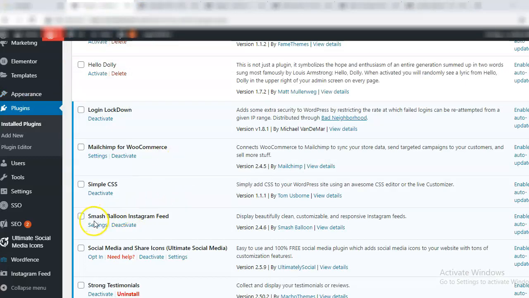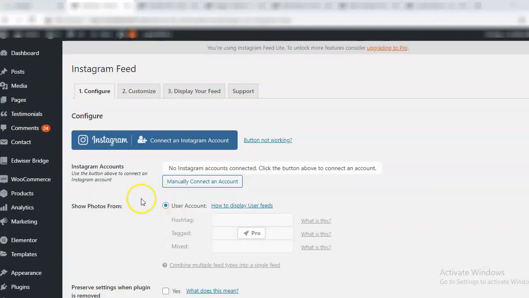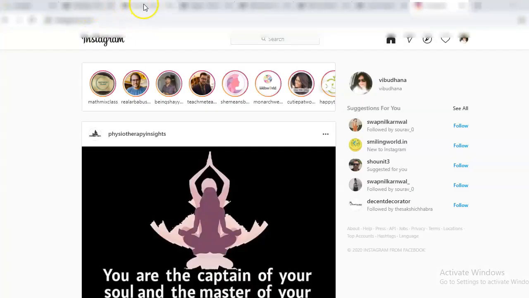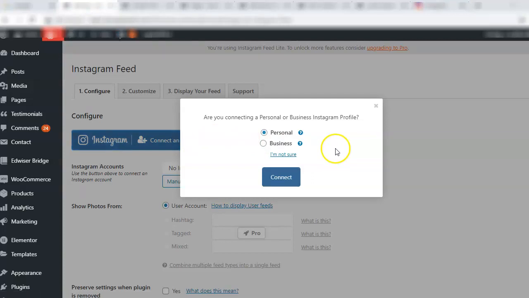Next is Smash Balloon Instagram feed. Now you go here. On the left side, you will see settings. For this, you need to be connected to your Instagram account, and while you are logged into your Instagram account, click on Connect an Instagram account.